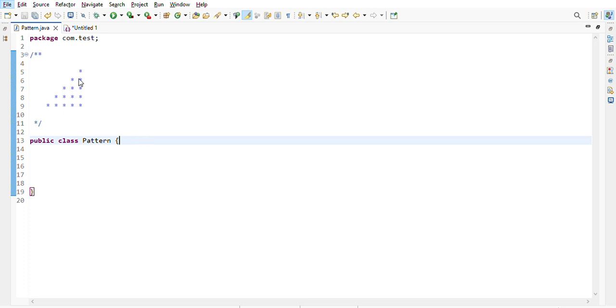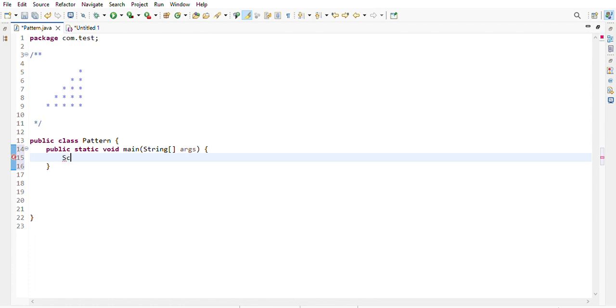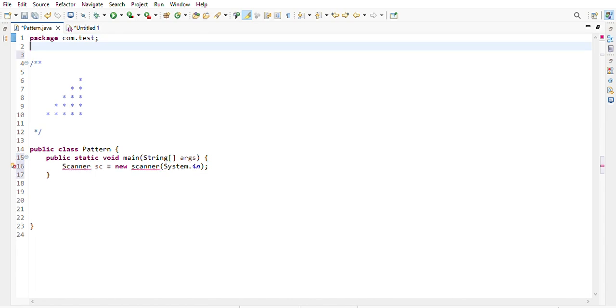Hi all. In this video, we'll write the code for the simple star pattern program as shown here. Let me start with the main method. Let me take input from the user. Scanner sc is equal to new Scanner(System.in), right?